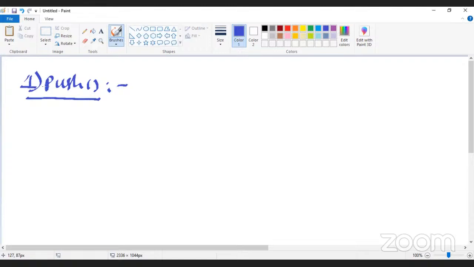Clear? Sir, can you repeat once again? Push is the operation which is performed on the stack data structure to insert elements into the stack. Example: you need to write an example for each and every operation. Example, if you want to insert 1, 2, 3 into the stack, the stack size is like this, an empty stack.